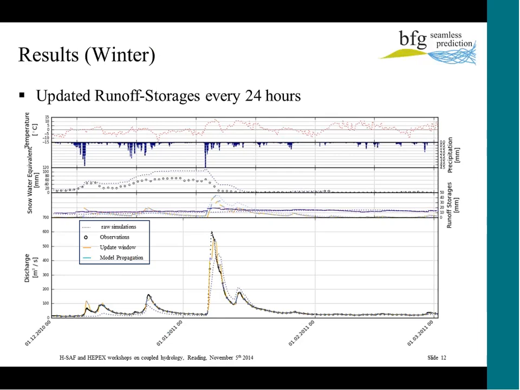So what you can see here is the result of assimilating only discharge in winter 2010-2011 into the HBV model every 24 hours. And yeah, this figure is quite complicated, so bear with me. In the upper 2 panels, you can see the meteorological inputs with temperature here and precipitation there. Next panel is the snow water equivalent. Then comes the runoff storages, and finally the hydrographs from observations and simulation results.